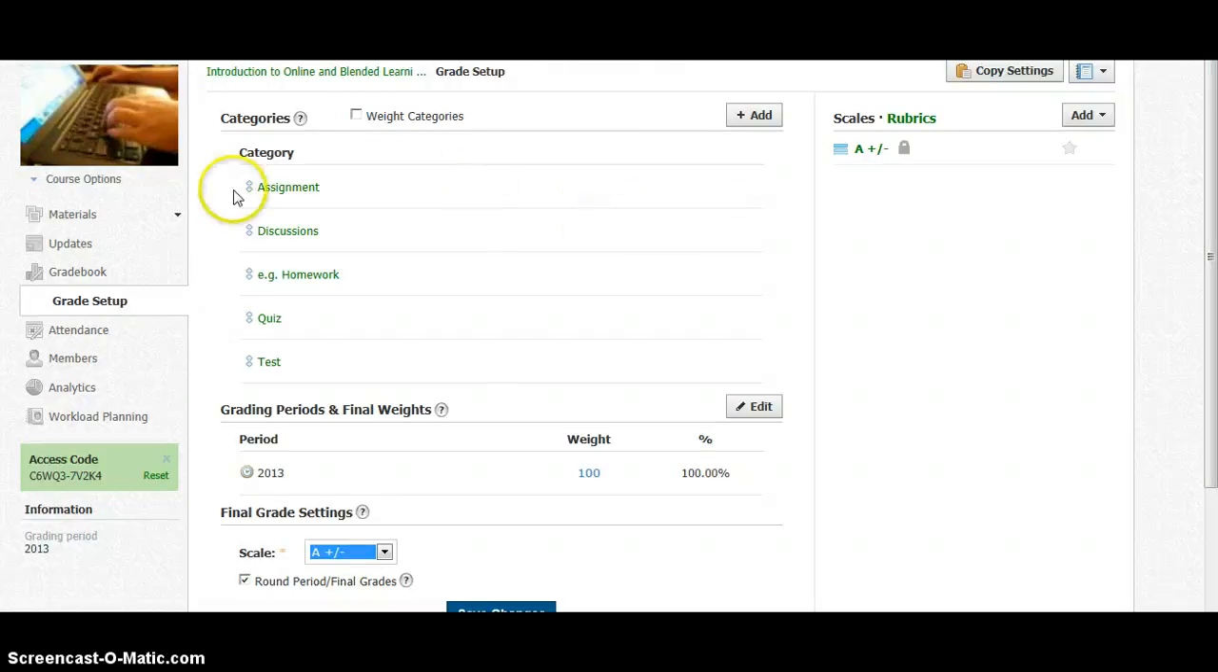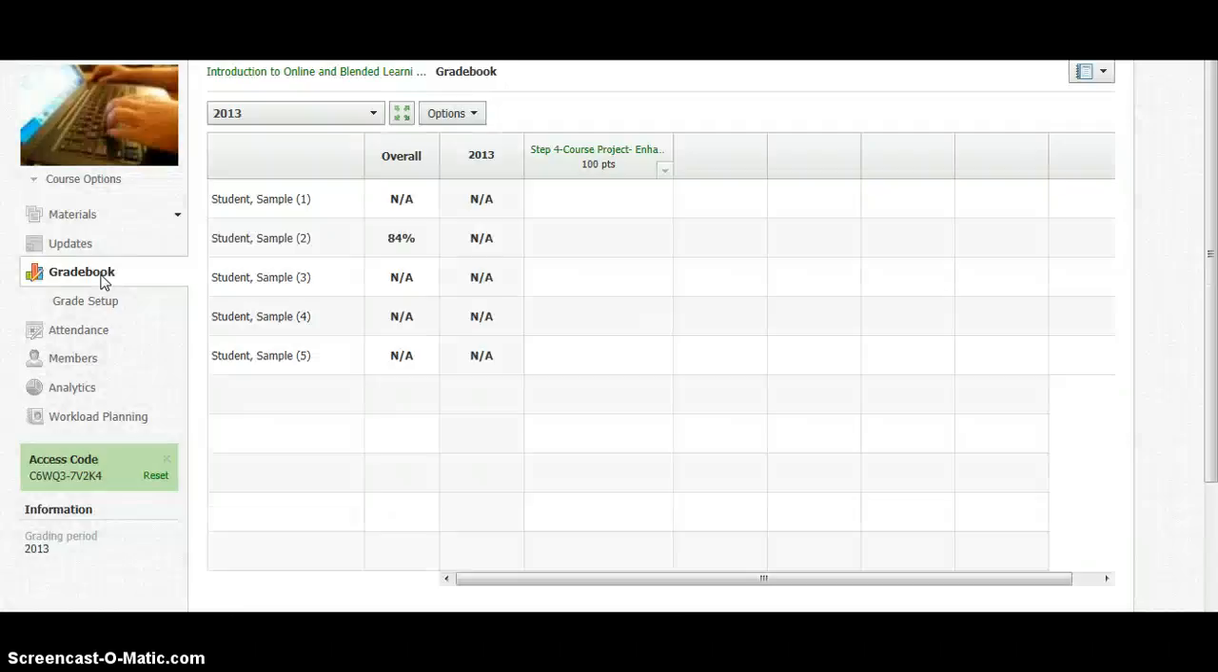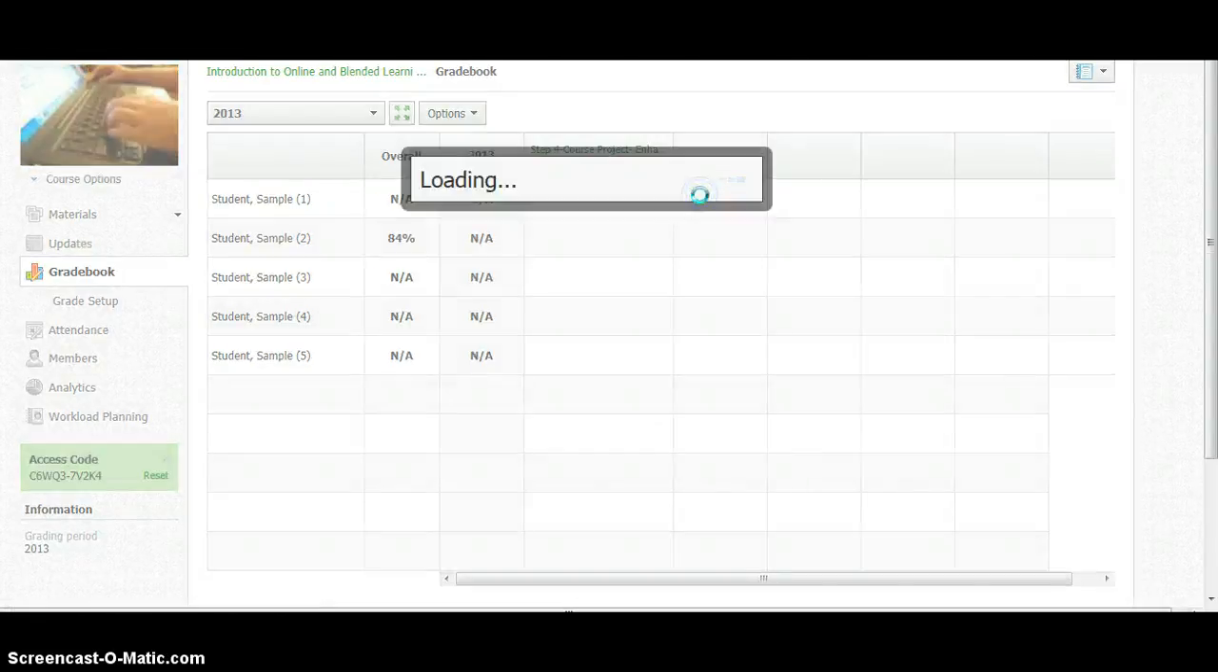So now that you have these set up, now you can go back to Gradebook. And as you go through setting up your different assignments, tests, and quizzes, they will all be listed here. And you can edit them directly here, or you can edit them as you're working through your content.